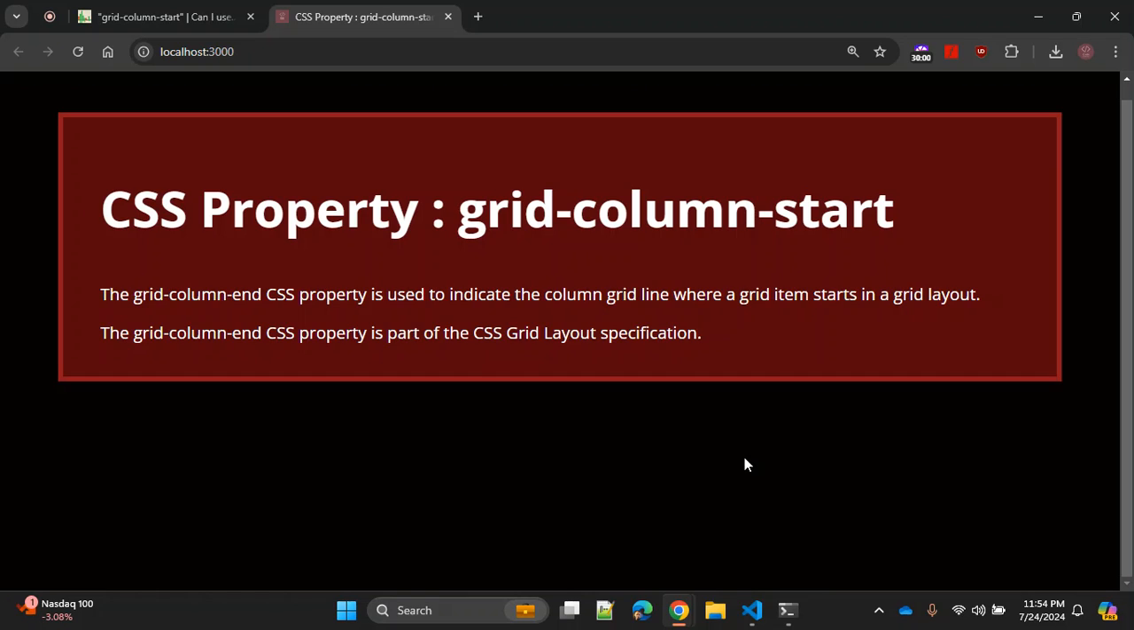Let's get started. In the previous video, we discussed the grid-column property with a few examples, and today we are going to discuss a similar property, grid-column-start. This property is used to indicate the column grid line where a grid item starts in a grid layout, and it is a part of the CSS grid layout specification.